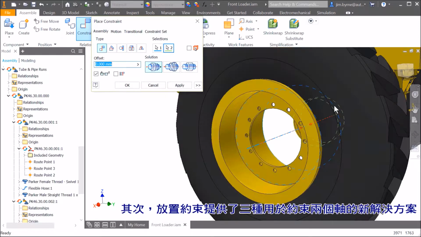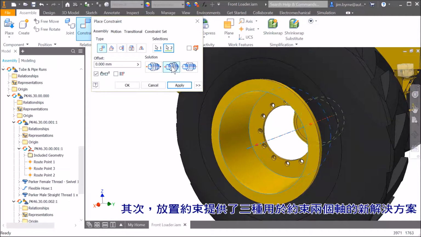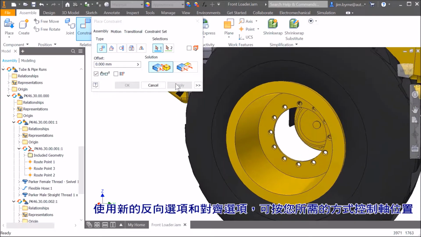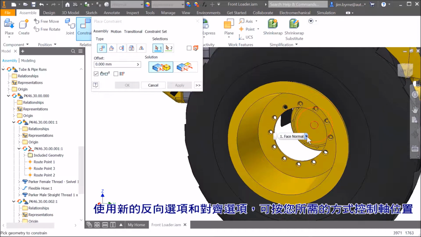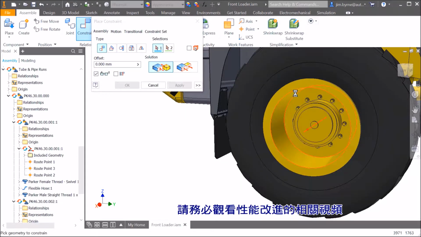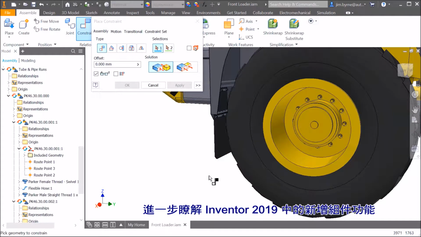position. Next, the place constraint provides 3 new solutions for constraining 2 axes. Use the new positions for opposed and aligned to control the axis position the way you want. Be sure to watch the video on performance improvements to find out more about what's been done in assemblies for Inventor 2019.